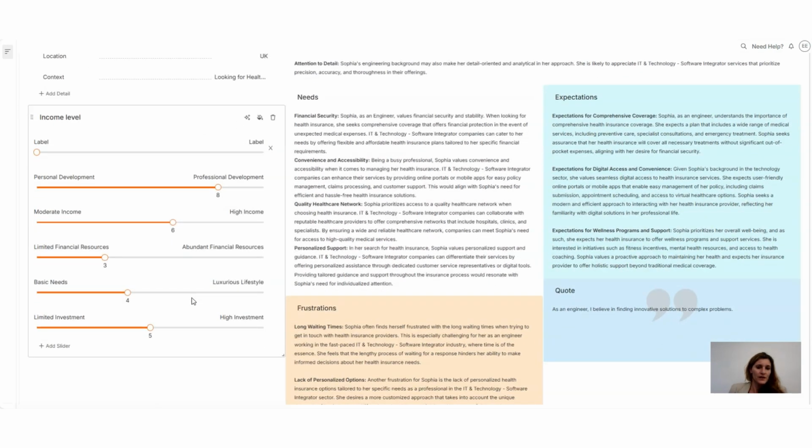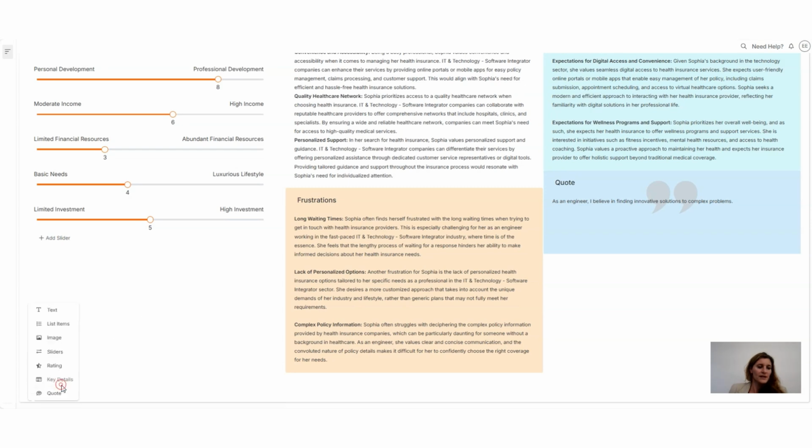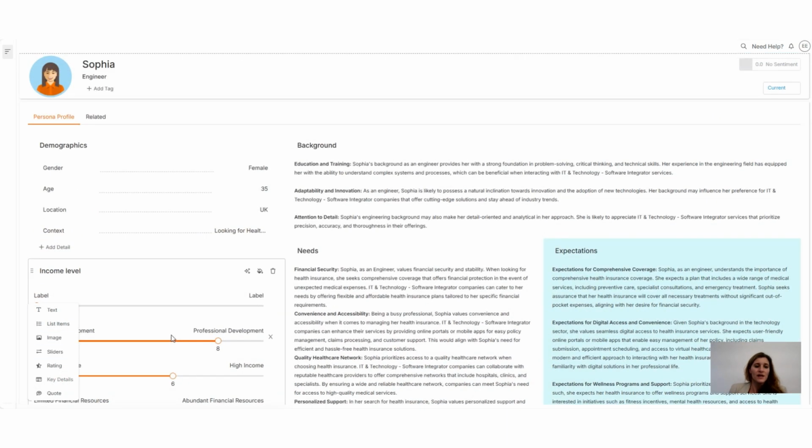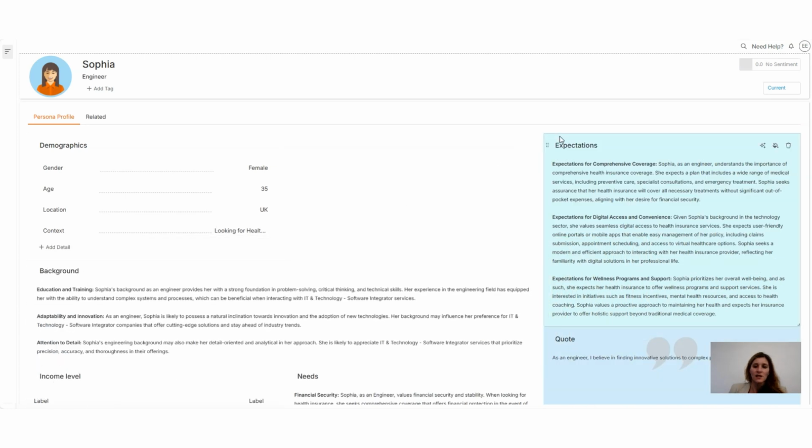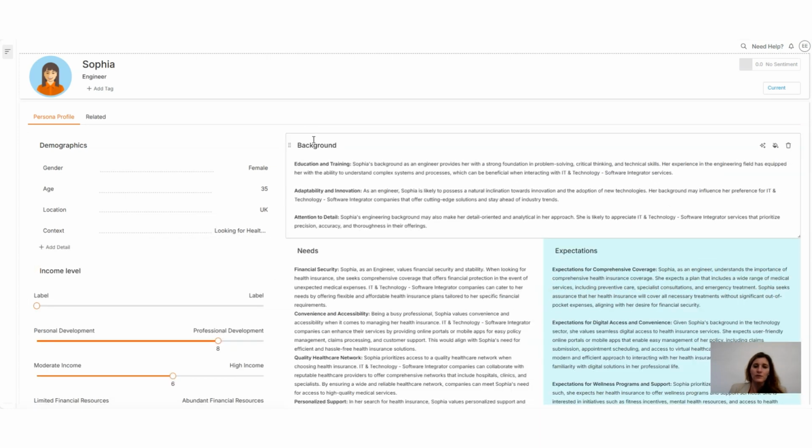So now I think you understand the concept, so you can add as many sections as you want. And then you can also play with the different boxes around, with the color, and reorganize the profile the way you wish.